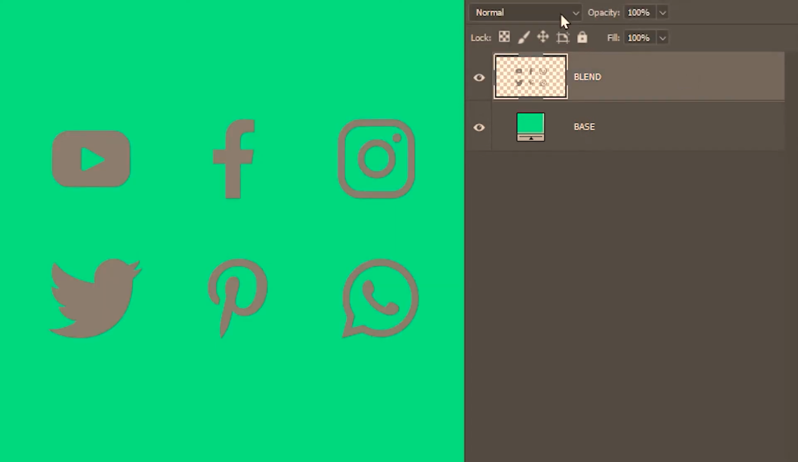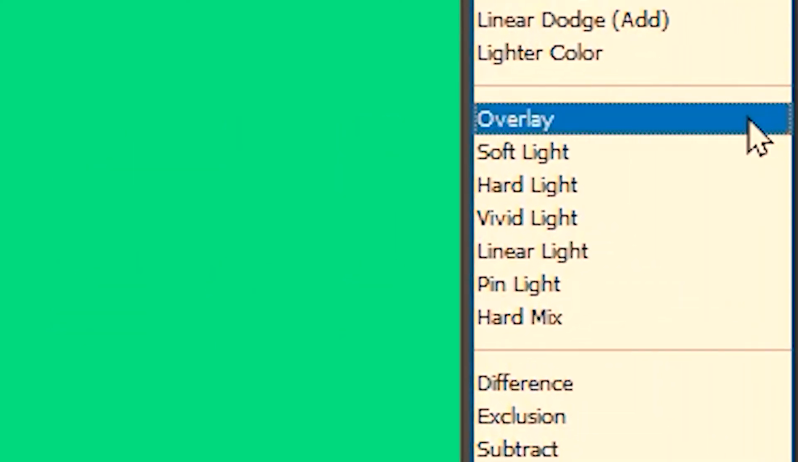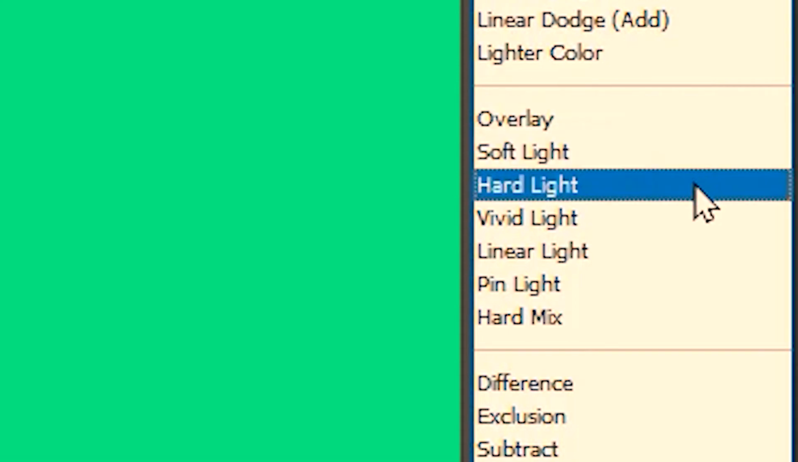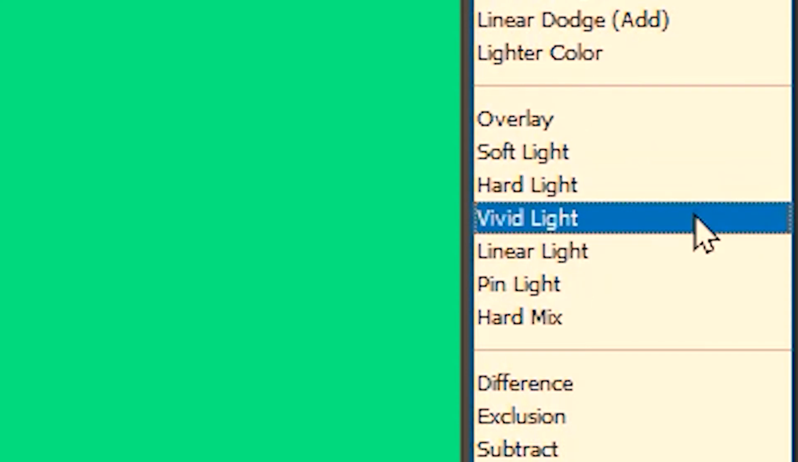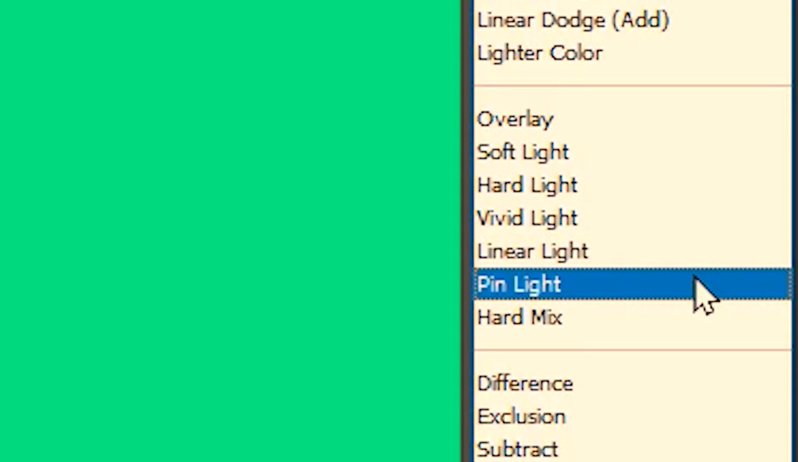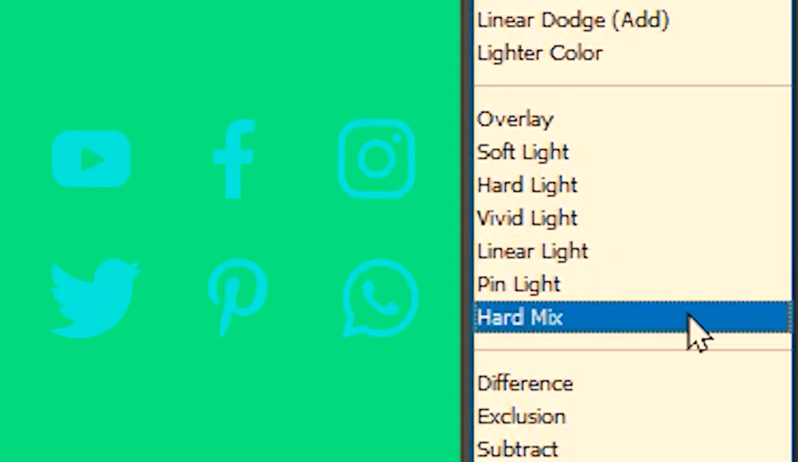Then I'm going to perform the same drill. Overlay hides the gray logos, soft light hides them, hard light hides them, so does vivid light, linear light, and pin light. But when we get into hard mix, we have an exception. Although it deletes the gray colors, it creates a different hue.